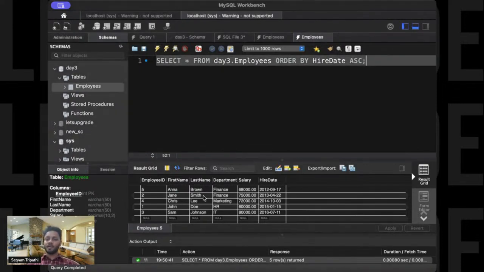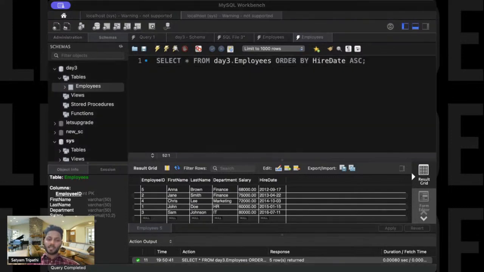Similarly, if you want the same thing, you can do it with respect to multiple columns. Let us say last name and first name, you can consider both over here. So that is your order by, and that is how you can sort your data set in ascending or in descending order.